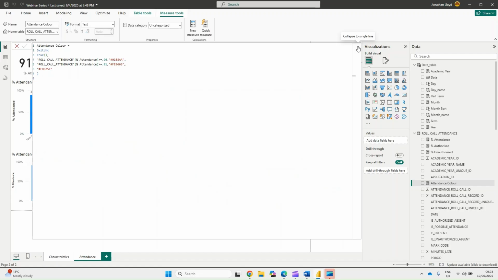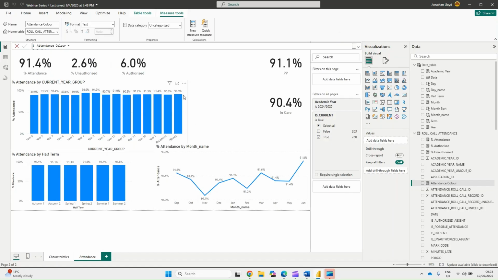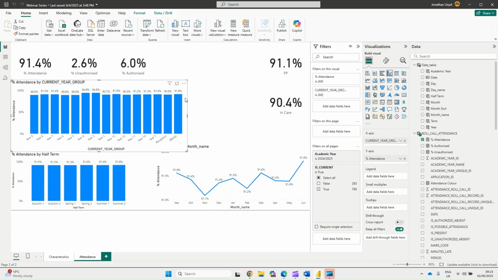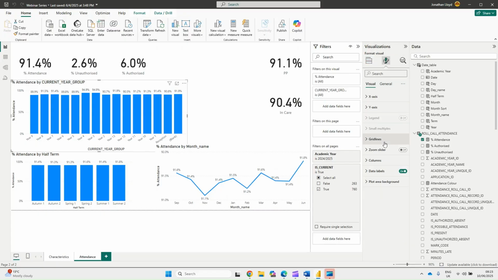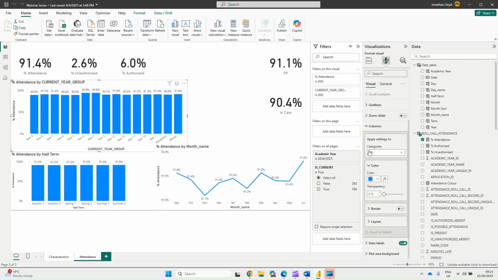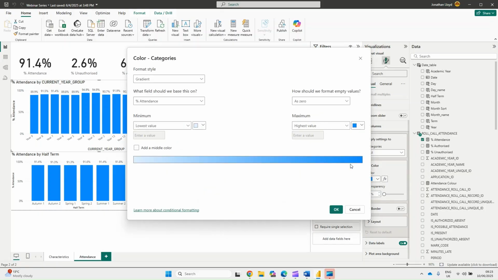At the moment it doesn't do anything because we need to apply it. So we're going to click on our table chart, go to the visualizations pane, and go to format your visual. What we're looking for is the one that says columns. You can see here we've got an option to apply to all categories, so we could apply it just to one year group, or to all of them. And in the color section, we're going to click on the little conditional formatting tool.